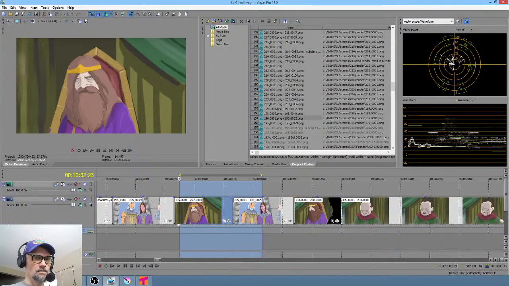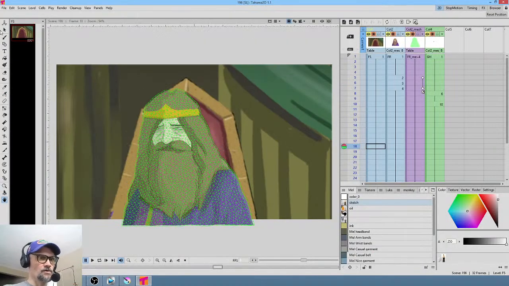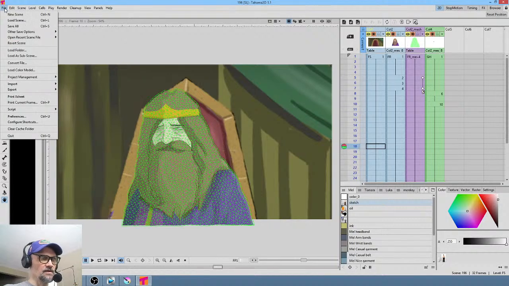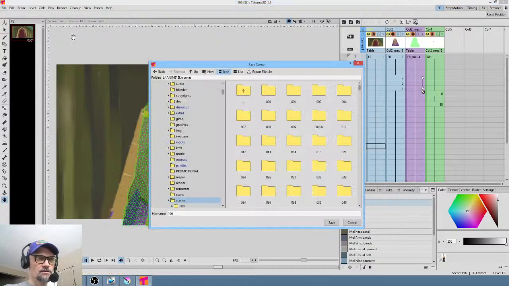I'll tell you what we're gonna do, folks. We are gonna redo 198. Here's what we're gonna do. We're gonna actually reverse this again and then add his arm in there. So we're gonna save as 198. Boom.